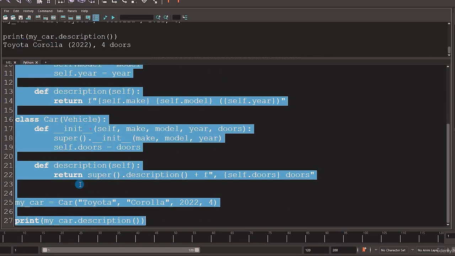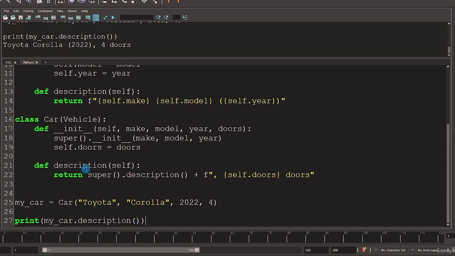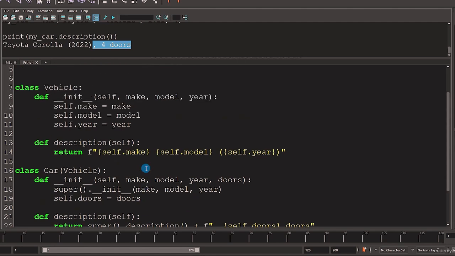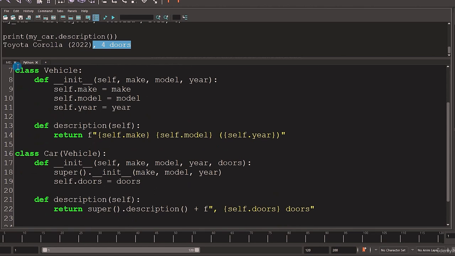So we've done print mycar.description, which is now printing our description using the original superclass's description, the parent description within the hierarchy, and then adding this section with 4 doors. So we're now getting comma and self.doors and doors. So you see, it's pretty awesome.